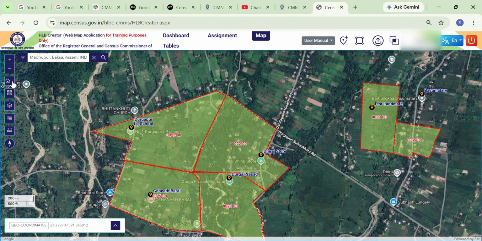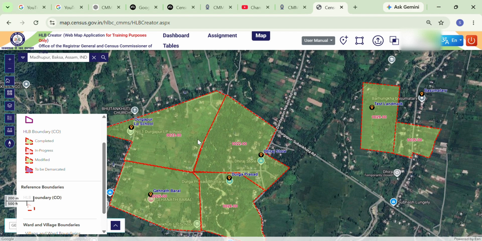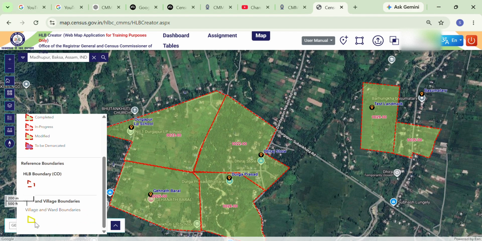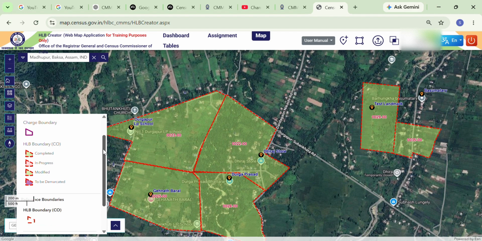So these are some of the icons which are given. Most important is this one, which represents what exactly this HLB color and boundary represents. As I have told, in our live portal in the next 2 to 3 days we will be getting the village boundaries and ward boundaries marked in yellow color, but still it's not visible. Hope that in the next 1 week these things will be visible in our testing portal.